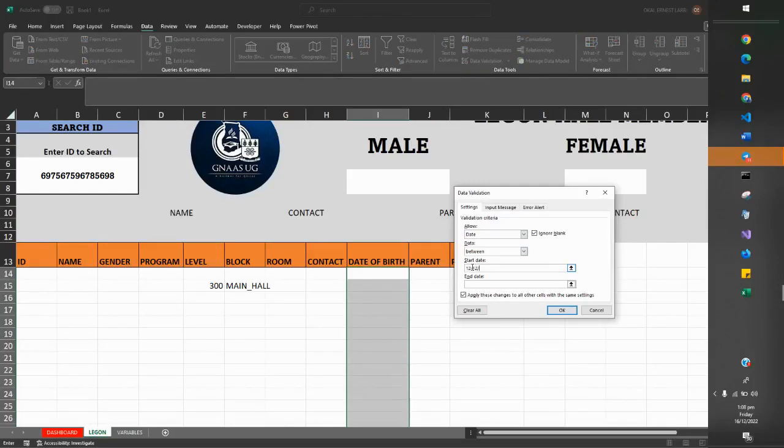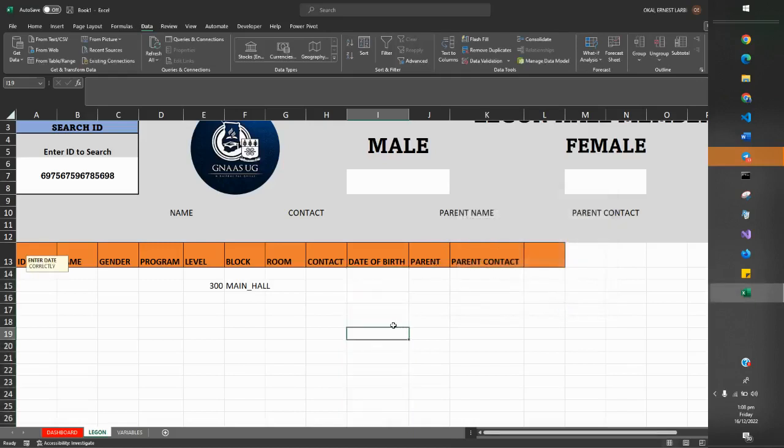Let's say 1970. Then let's choose the end as this, 2022. Then tell them a message, maybe enter date. Then let's say correctly as we normally do. Then give them an invalid or error message. Then tell them, oh, enter again or something. Now you are good to go. So this is basically what you are going to do.